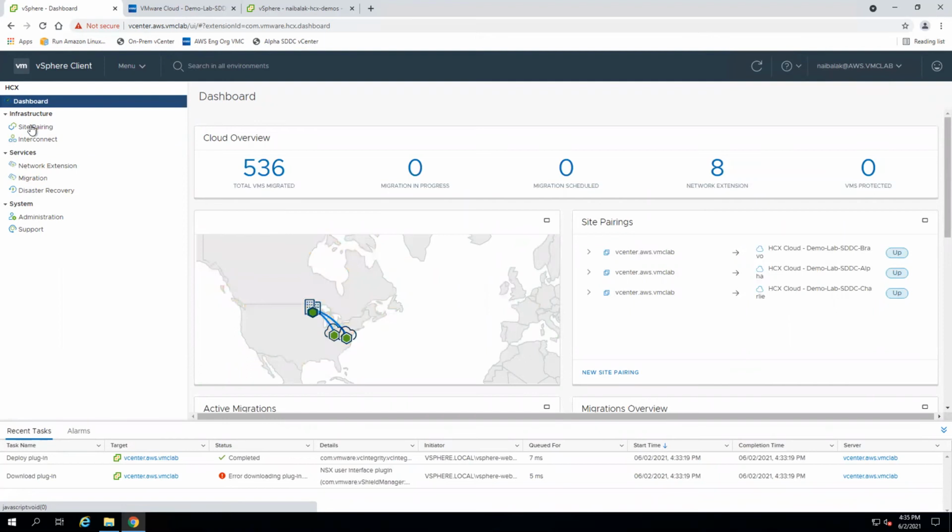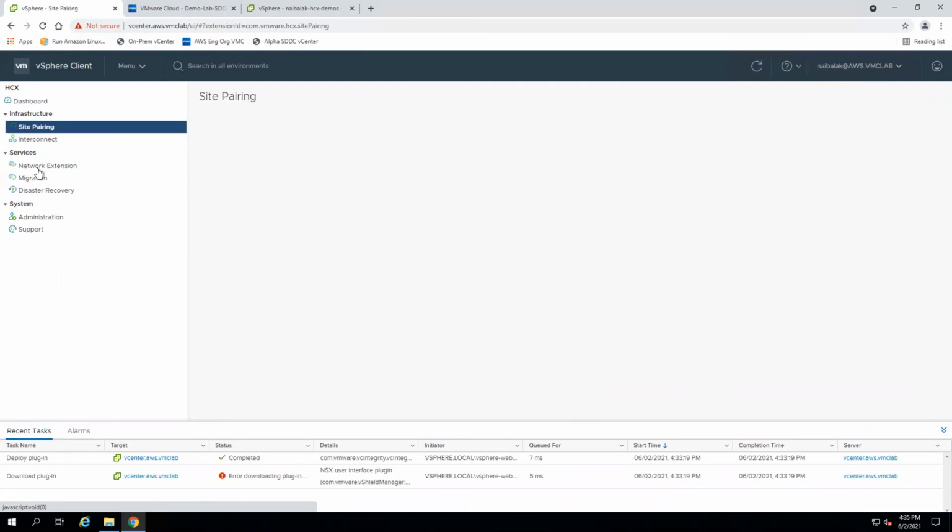And once that site pairing is done, we do what we call the network extension. As I said earlier, we can now stretch layer 2 networks from on-prem to the cloud. So when a customer moves the virtual machine, they literally don't have to change their IP address or host name. Everything will remain the same.